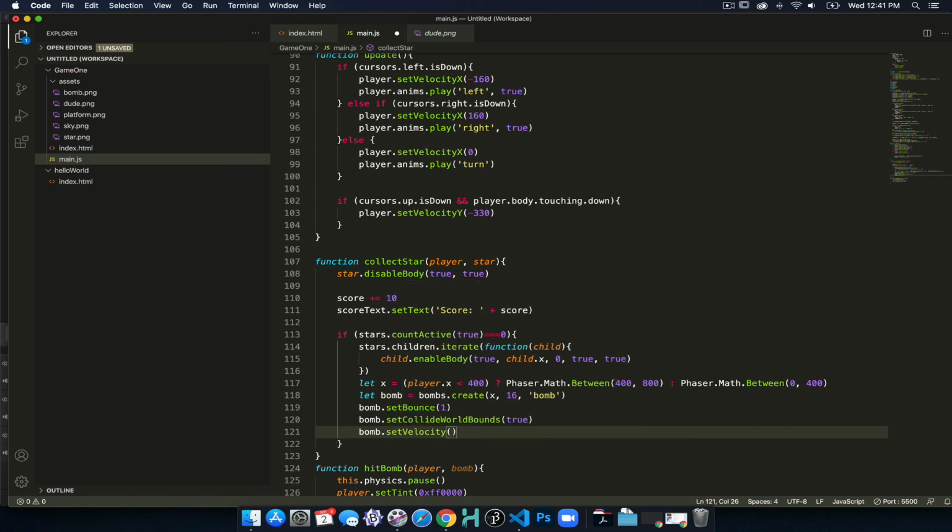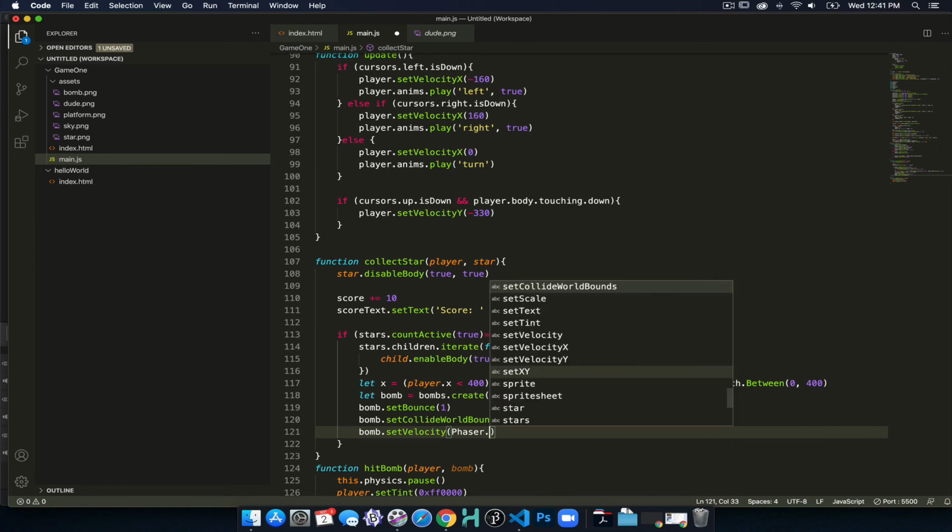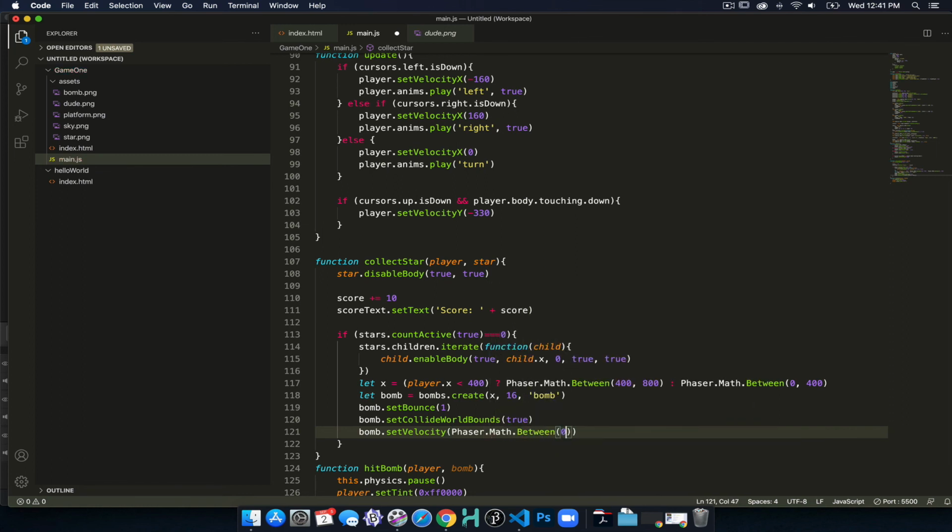And then we will give them kind of a random X impetus and then a little bit of Y impetus when the bomb drops, so that they're never dropping quite the same. So we'll say negative 200 or 200 for our X, and then for our Y, they'll drop 20 on top of gravity, so they have a little push to begin with.